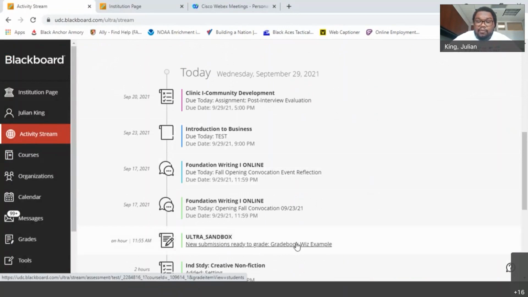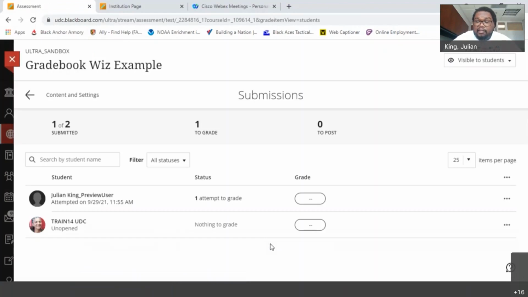So you can use this for more than just your own deadlines. When students submit new work, it'll easily come up in your gradebook stream for things that have come up today or whenever they may have done it. If I want to go directly there, I can just click on that. And it takes me right to my submission page. So I see I have one attempt. I'll go ahead and click on this one attempt.